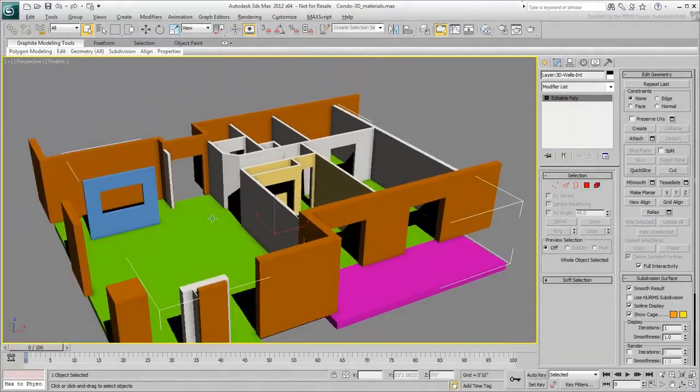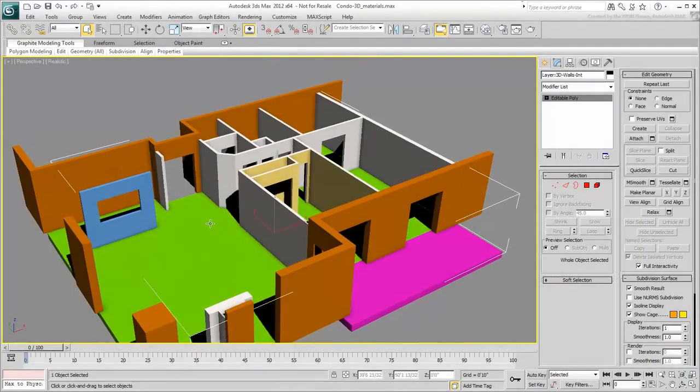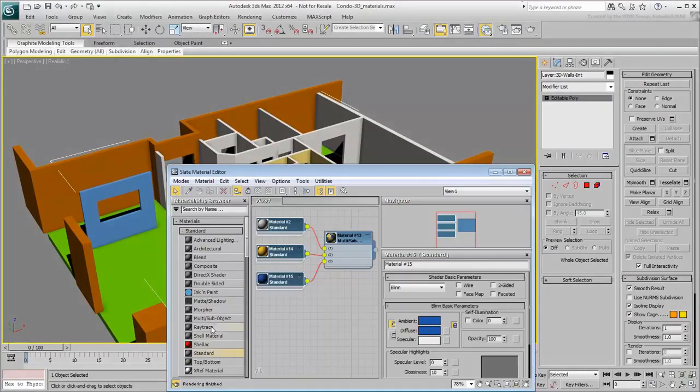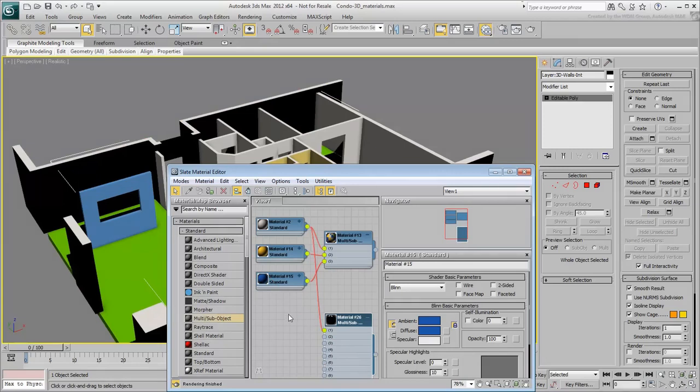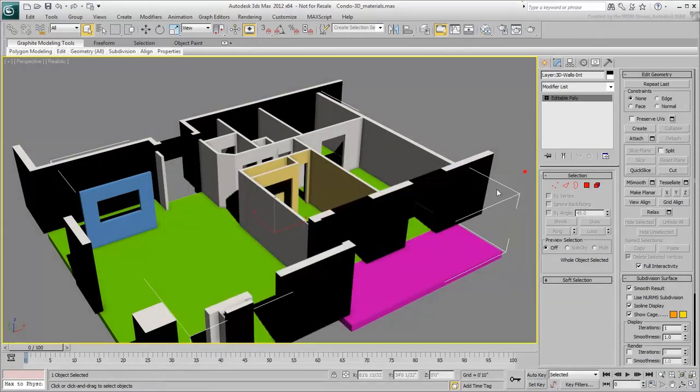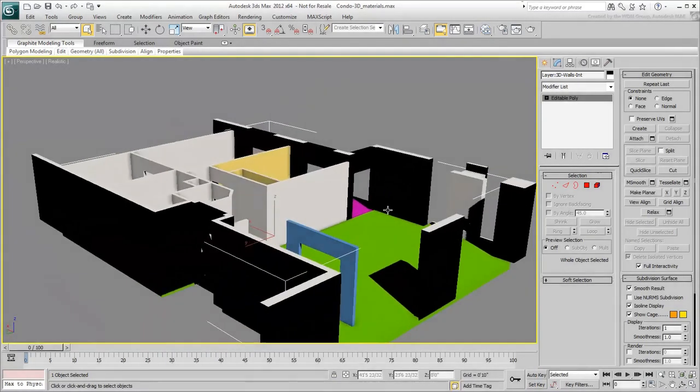Next, you take a look at the outer wall. Let's say you're looking for a brick exterior and a paint interior. Create a new multi-subobject material. Set its first channel ID to be an instance of the off-white color material we created earlier. Apply the newly created multi-subobject material to the exterior walls. The effect is far from perfect, but you still need to adjust the face IDs.